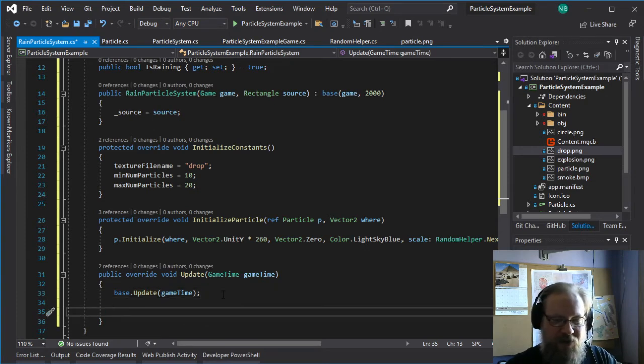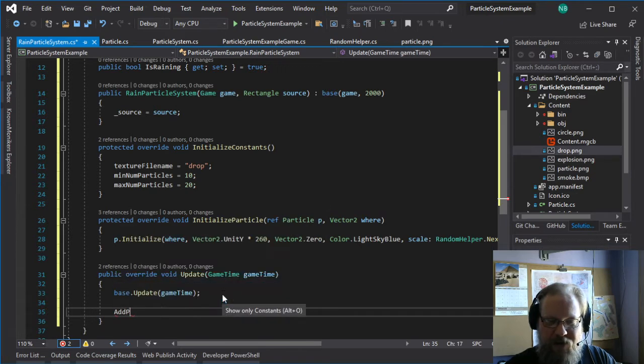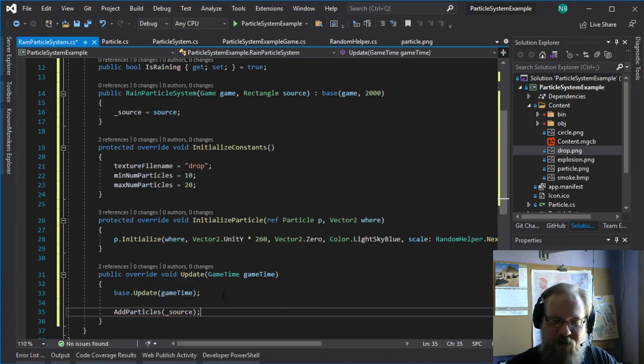But then we're also going to add new particles by invoking add particles. And we're just going to pass in that source rectangle. So these new particles will appear in that source rectangle, and we'll also put this in as part of a Boolean test, is raining. So if it's not raining, we'll just stop adding particles, and that means that the particles that are on screen will stay on screen. They'll keep falling down until their lifetime ends, and then they'll disappear.